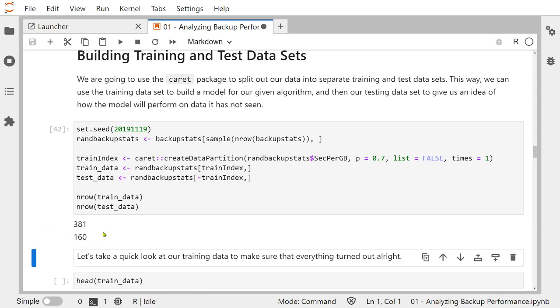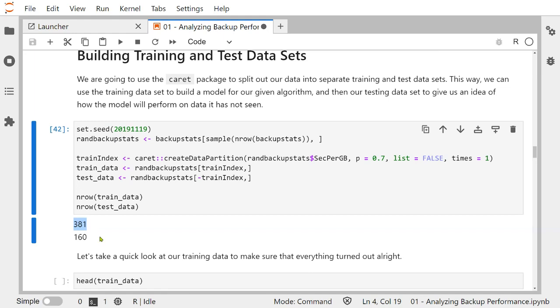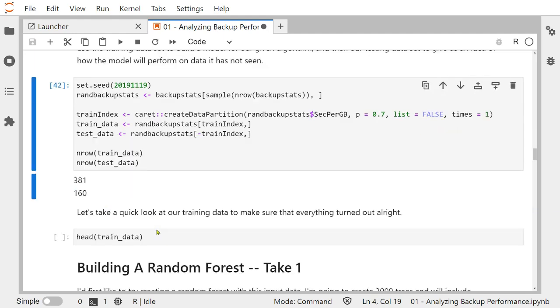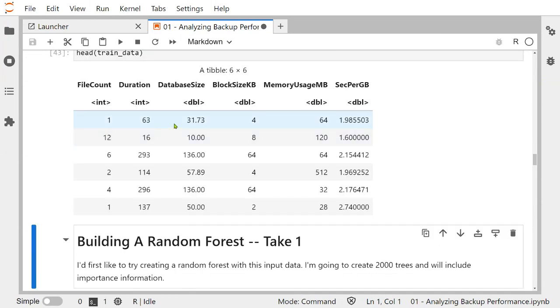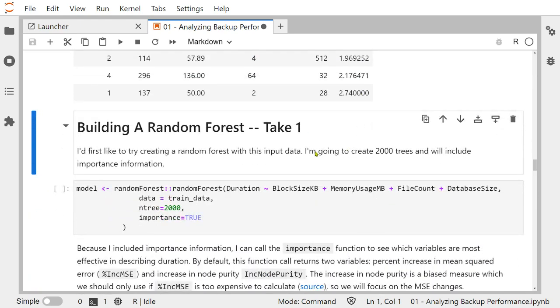So I have 381 training samples and 160 test samples. And if I take a quick look at that data, I don't care what the database's name is. The database name doesn't matter in how long it takes to back up, or how quickly it can back out. File count, duration, database size, block size, and memory relate to this measure, which is seconds per gigabyte. And so let's figure that out.